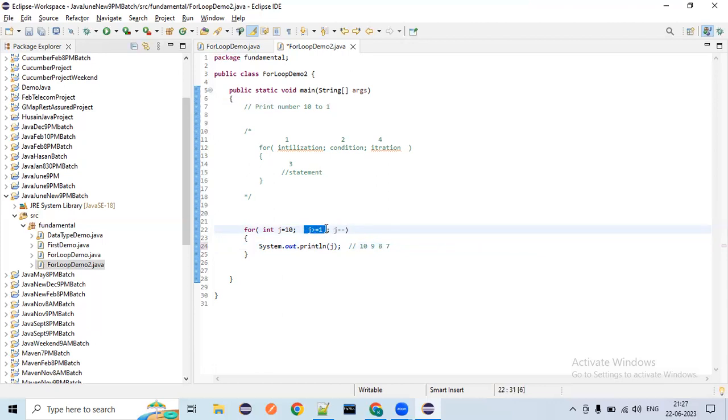I'm checking j greater or equal to 1. J having current value 6. 6 greater or equal to 1. Condition true. If condition true, I will go inside the block, and what I'm doing, I'm printing the value of j, that is 6. I'm again doing j minus minus.